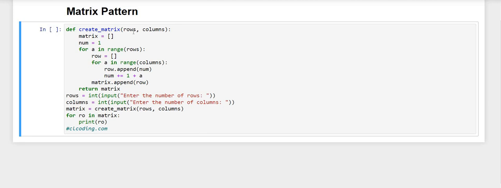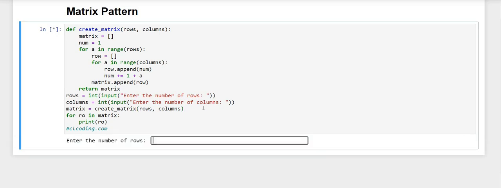Hello everyone, welcome back. Today we are going to make a program for creating a matrix in a pattern. In this program we are going to take input from the user and then create the matrix, and the elements of the matrix will be printed in a unique pattern. So first we will execute the code.